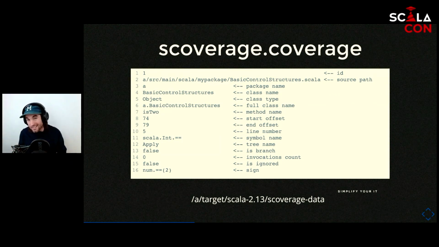It has an ID, a source path, the package name, the class name, what type of class it is, the full class name, method, positions, the symbol, all that kind of stuff, just so we can keep track of every part of your code that is instrumented. So again, to go through the entire part of this, you can see that this is actually the condition, because we have an apply, number equals 2. That's the condition part that was instrumented, which is what we're looking at here.